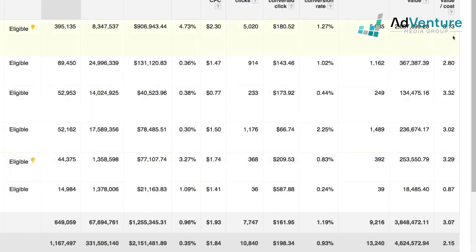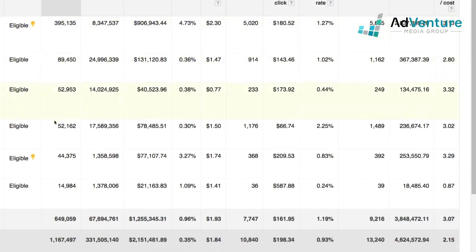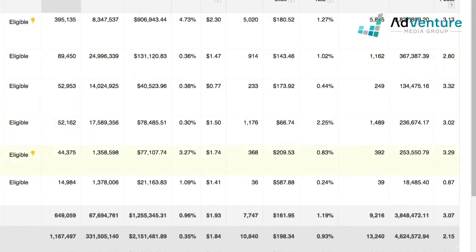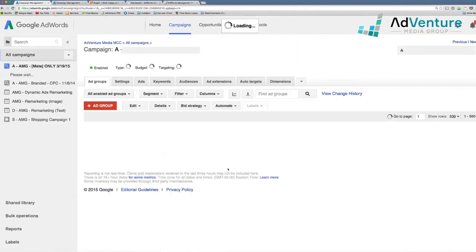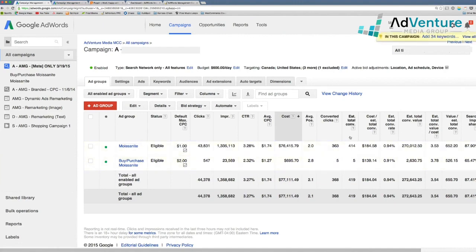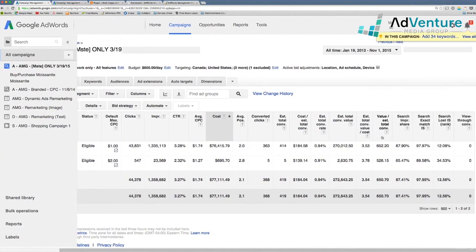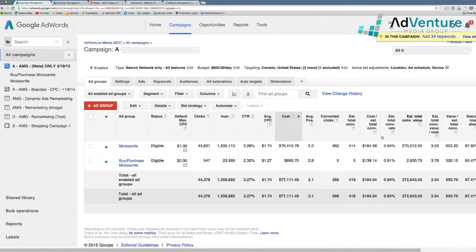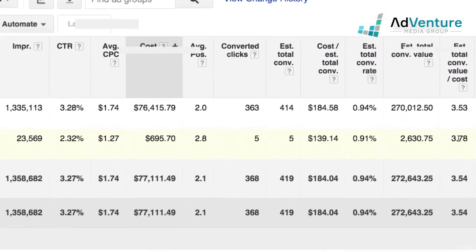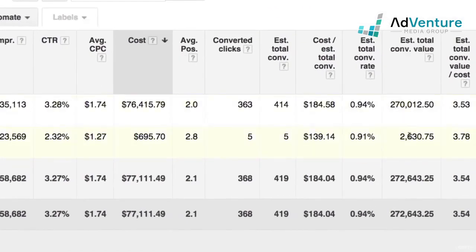If you were to dive into any specific campaign, and let's say we go into the actual ad groups, we would see the same information broken down by ad group. So we would see the estimated total conversion value divided by cost, which over here is 3.5 and 3.7 respectively. Total conversion value for the different ad groups, converted clicks, and you could customize these columns as we've seen. So you're getting a lot of good information for conversion value.